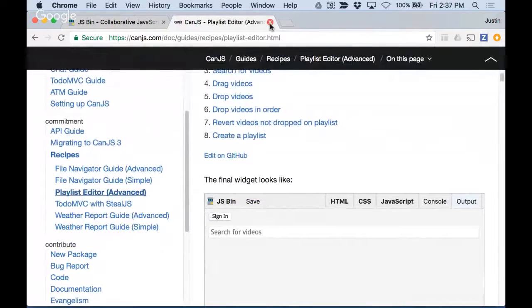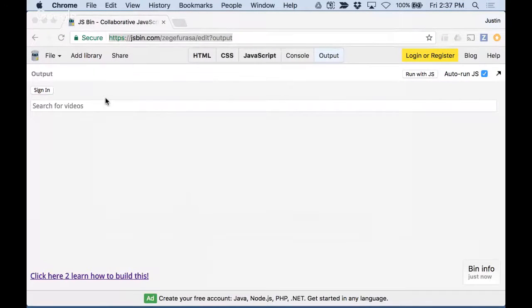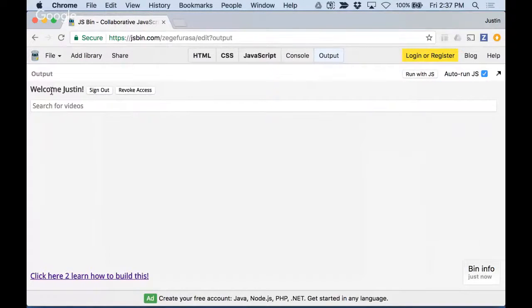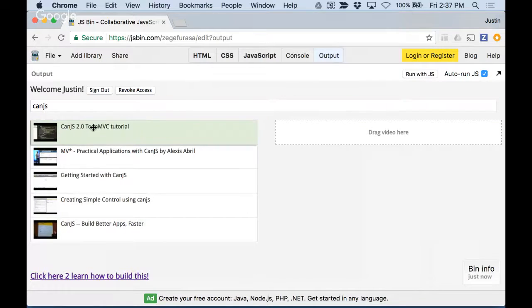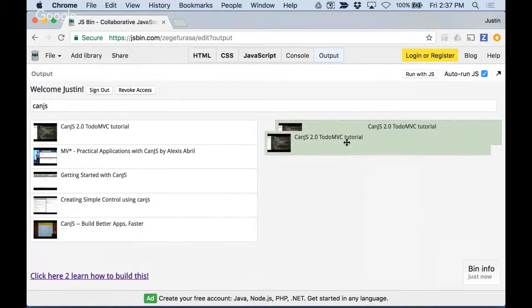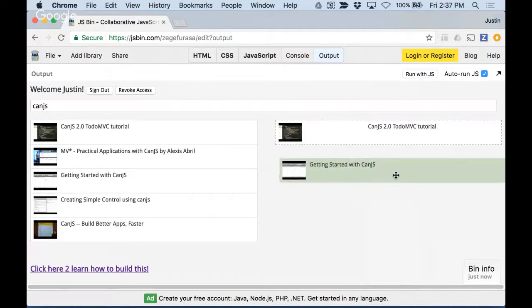I have this playlist opened right here, and this is the functionality that we're going to build. So you can sign in to Google. Sign in as me. It says, welcome, Justin. I could revoke access or I could sign out. I can search for videos, maybe CanJS videos. It shows you videos, and then I can drag and drop them onto this "drag videos here" area. And this is sortable, so I can put it where I want.